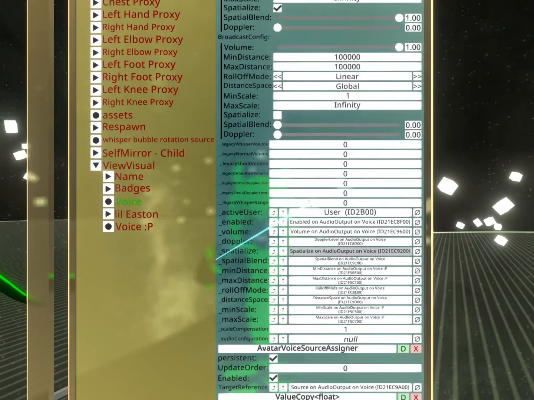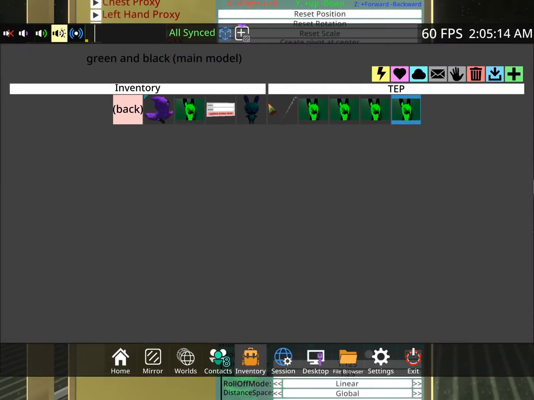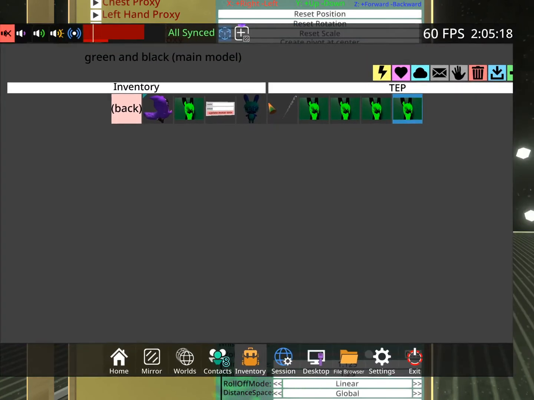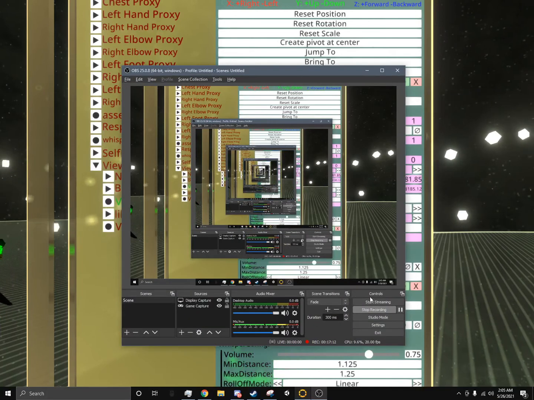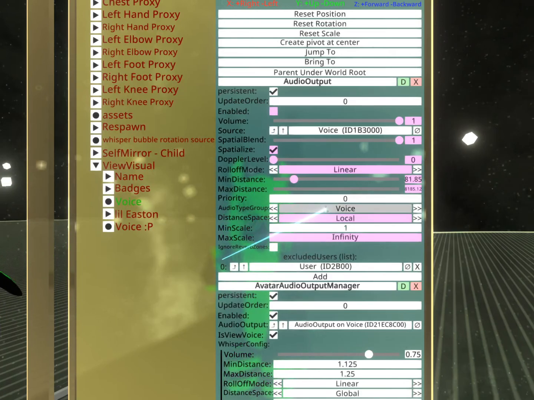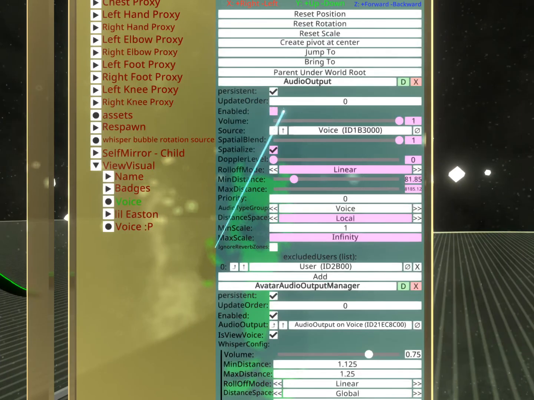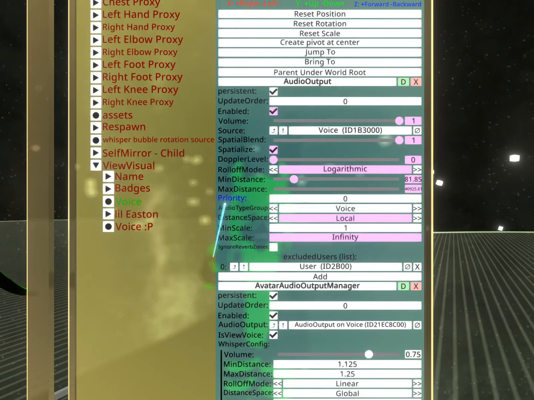Now value copying from the head proxy gives you the benefit of it respecting your voice mode. So if you're muted, it will actually... What? Oh, okay, if you're muted, it just turns it off. Okay. Alright, there you go.